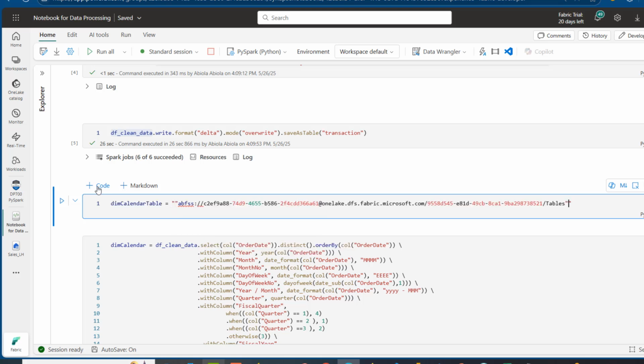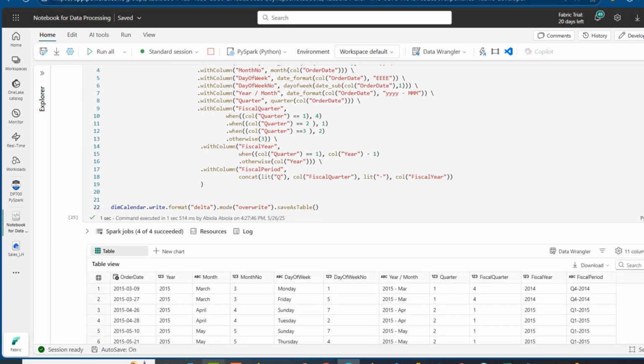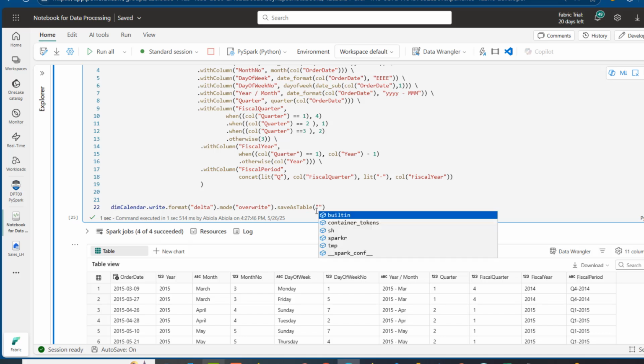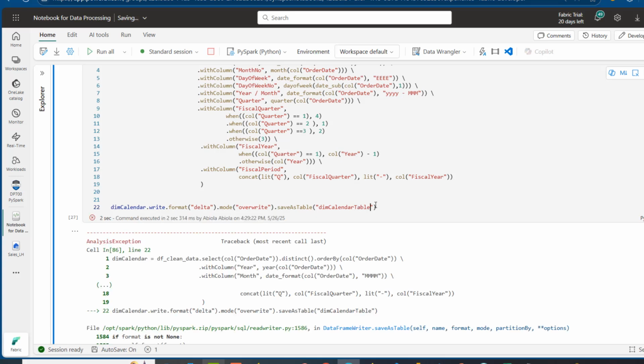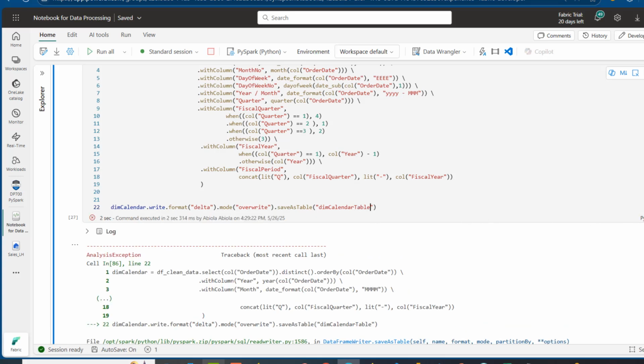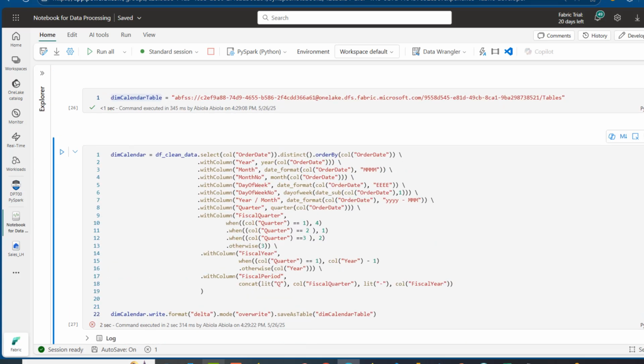All right. So equals inside double quotes. I'm going to paste that. Oops. Okay, let me get rid of this. Control Enter to run the code. So I'm going to copy this, and I can come back to my saveAsTable method inside this double quote. I'm going to paste the dim calendar table and press Control Enter to perform the running. Okay, let me see. I think there's an error. Okay, yeah, there's something that is wrong with the code here.